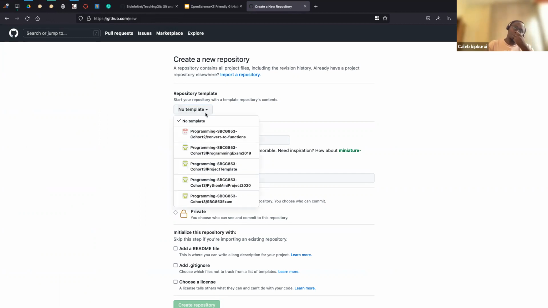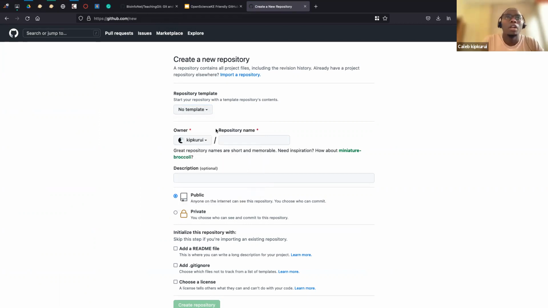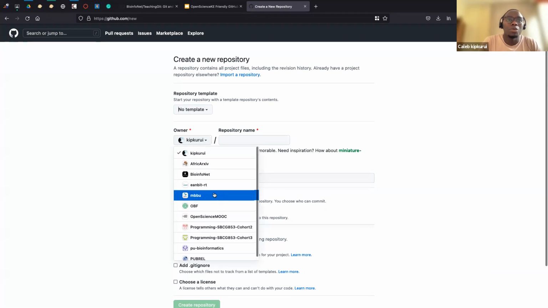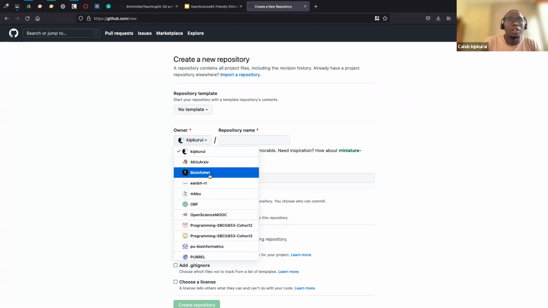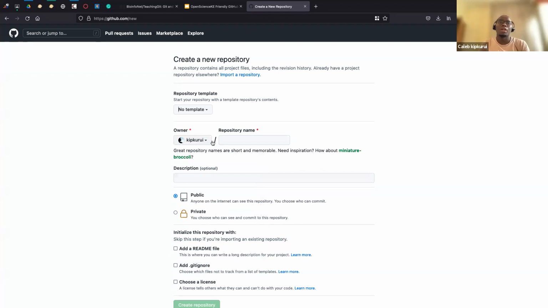Sometimes I set exams via GitHub, which is what I usually use templates for. For my part, I have access to many different accounts, and let me just create it in my own personal account. Let's just give it a name. Some people would just call it fast repo. You can never put a space there. When you put a space, automatically it will add for you an underscore or a dash.